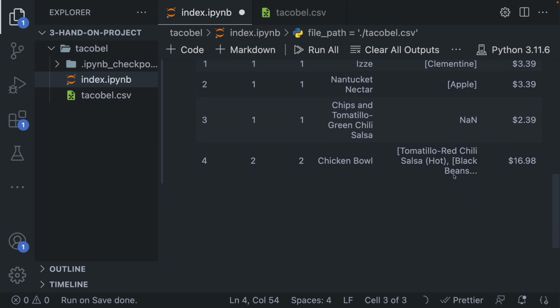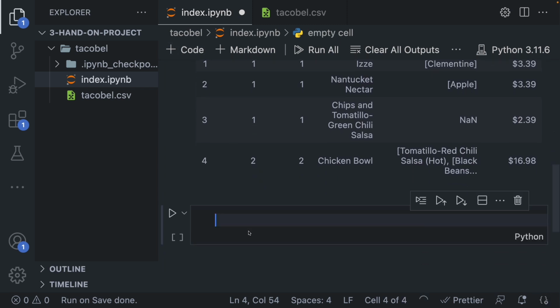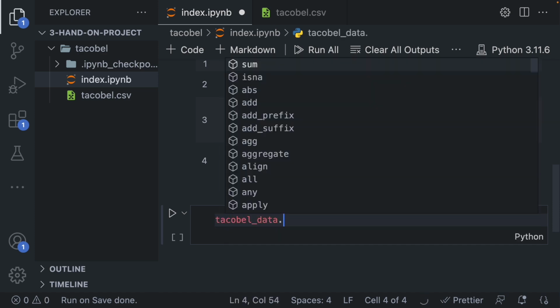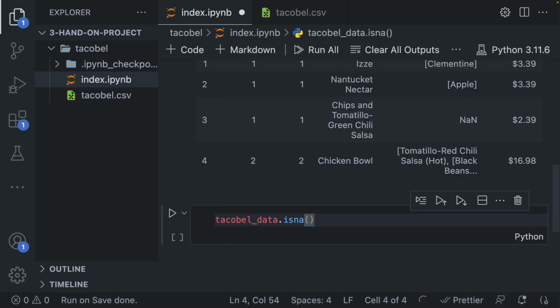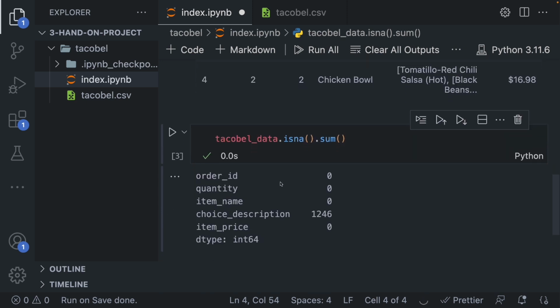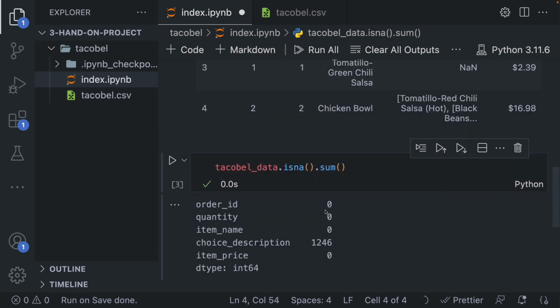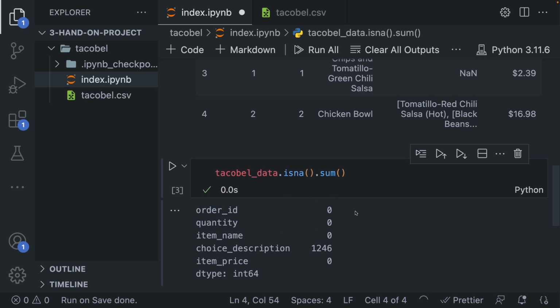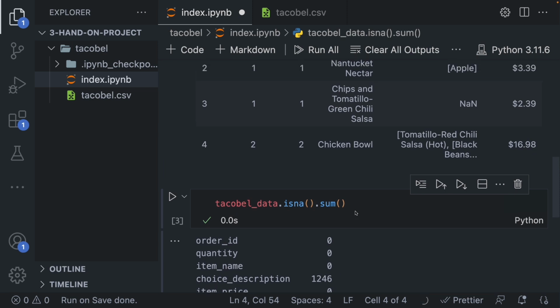Alright, so let's create a new code block and then print all the missing cells in each column. So we type tacobell_data.isnull().sum(). Alright, so this prints for us all the columns with their missing cells. So we are going to perform some cleaning on this data. So we are going to clean this data before we perform any analysis on it.